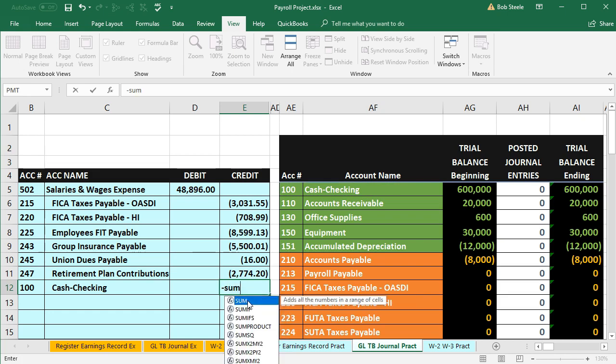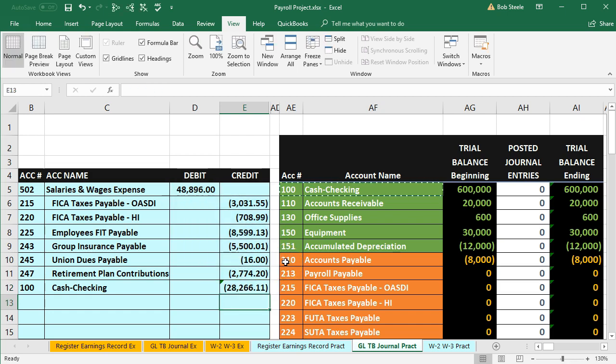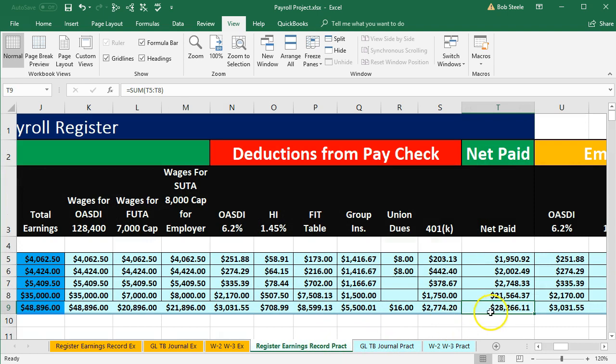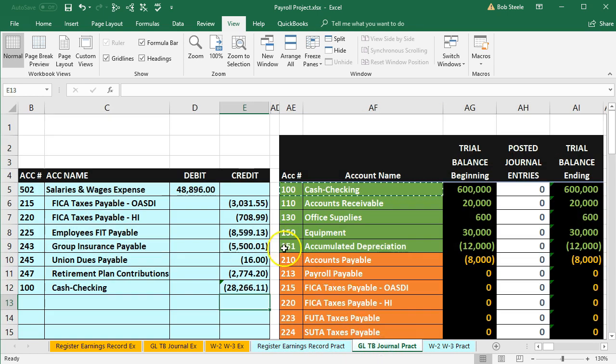Negative sum. Double click the sum function. Highlight the 48,896 down to the 2,774.20. And that gives us the 28,266.11. If we go back to the register, that should match our amount here for the net pay. So now let's record this out, and then we'll do the second component of this, which is going to be to record the employer portion.